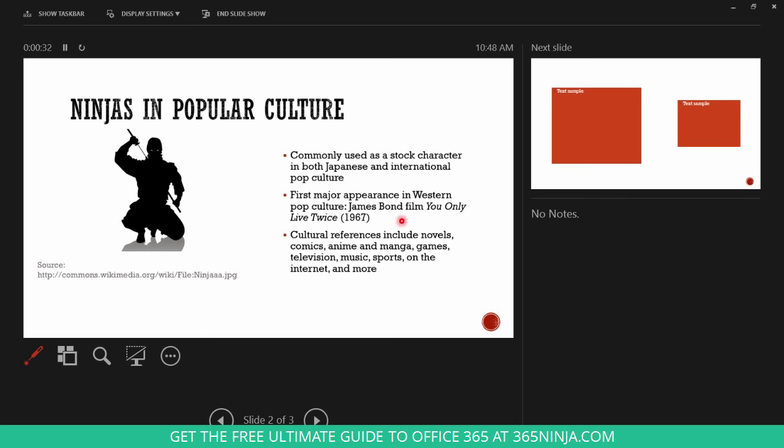But maybe I don't want my cursor to permanently be a laser pointer. So let me go uncheck this. And you can see I just have a regular mouse cursor right now. And if I hold down the control button on my keyboard, which I'm doing right now, and I click, my cursor pops onto the slide as a laser pointer and I can move my mouse around.